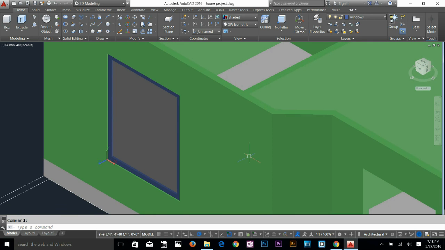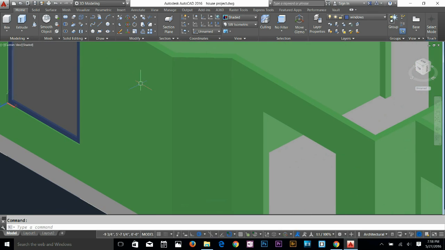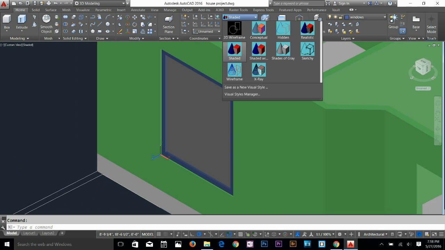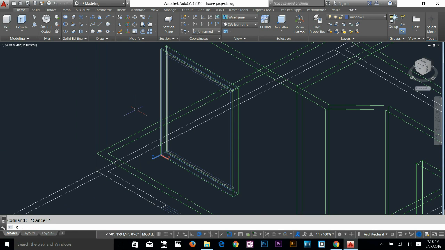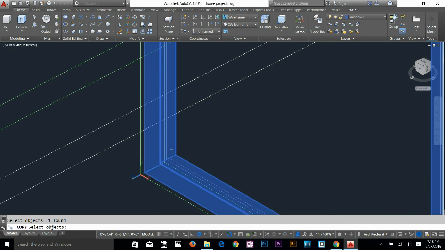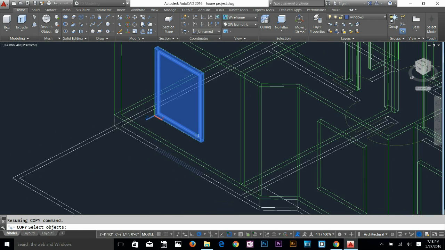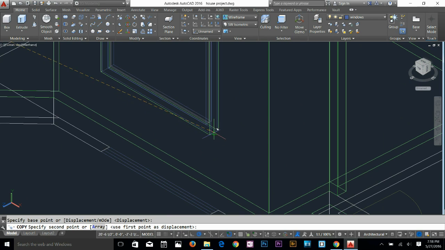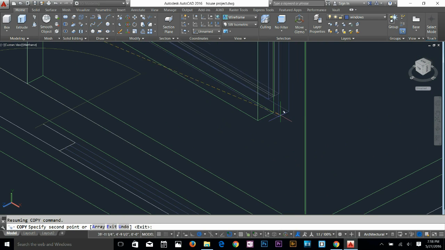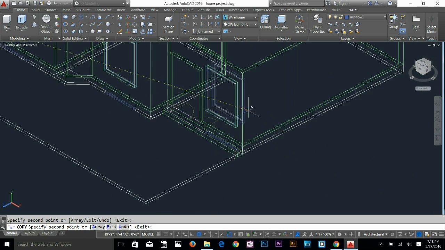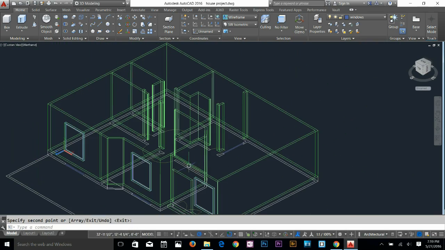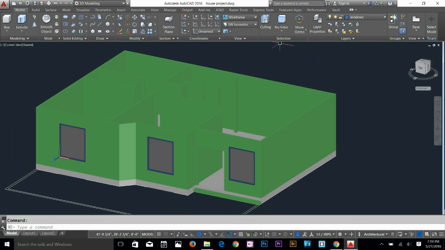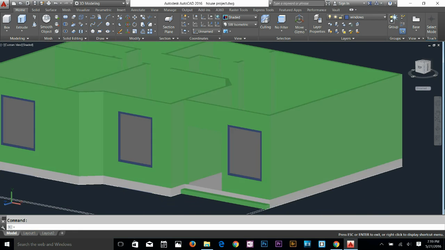Okay, and now you can basically copy these windows, maybe change that to 3D wireframe, copy this window, so glass and the window layer, pick this point and just drop it here, drop it here, and that's fine for now. Okay, alright, so cool, I've got my windows done. Now let's make a door.